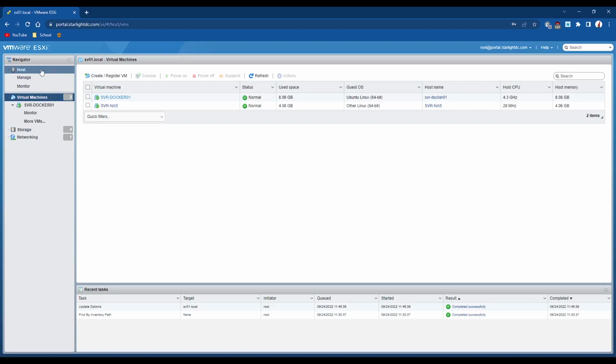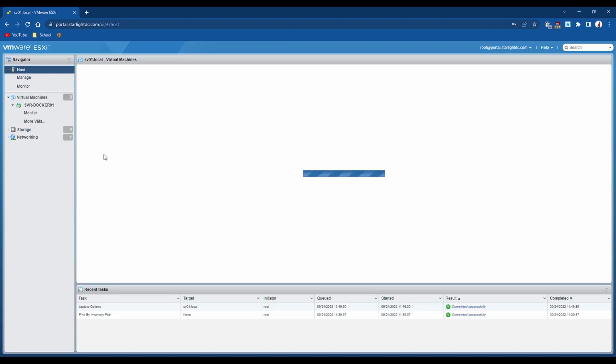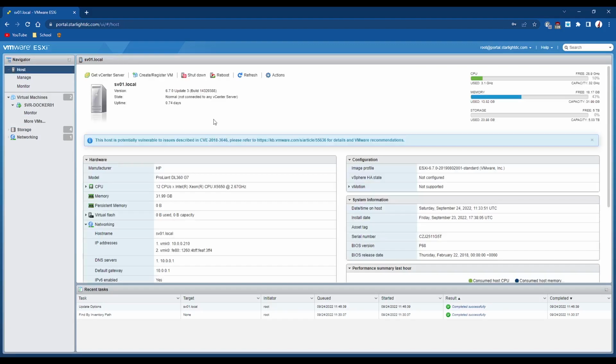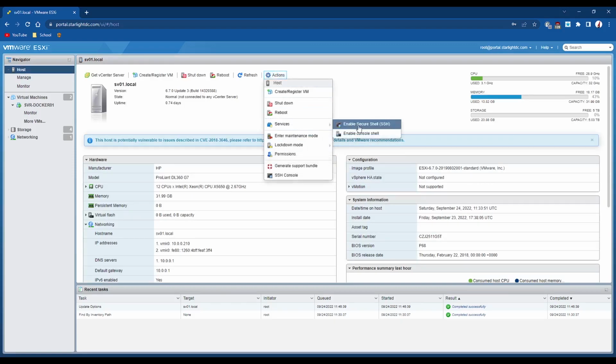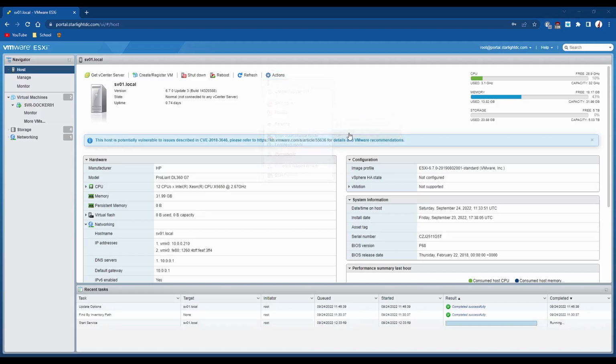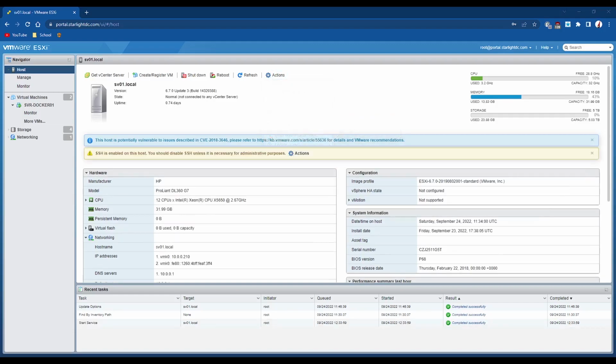To do that, we need to SSH. So if we go to Host, then Actions, and then Services, we're going to enable the Secure Shell, or SSH. Once it's done that, it will give you a warning message, which is correct. You shouldn't leave SSH open if you aren't using it. But then you want to open up CMD and SSH into your server.